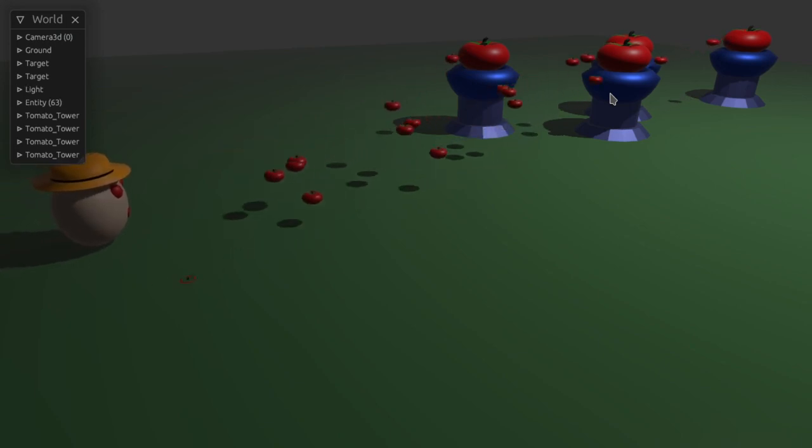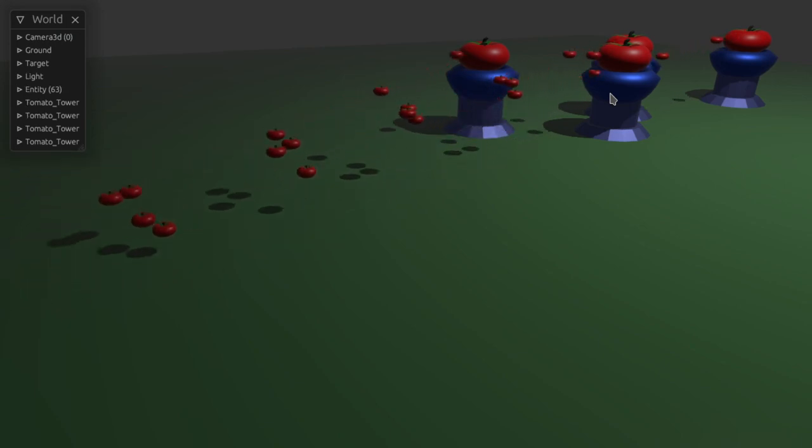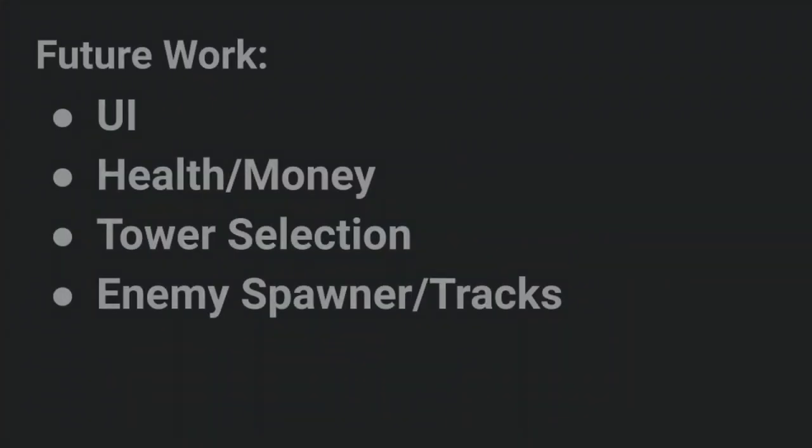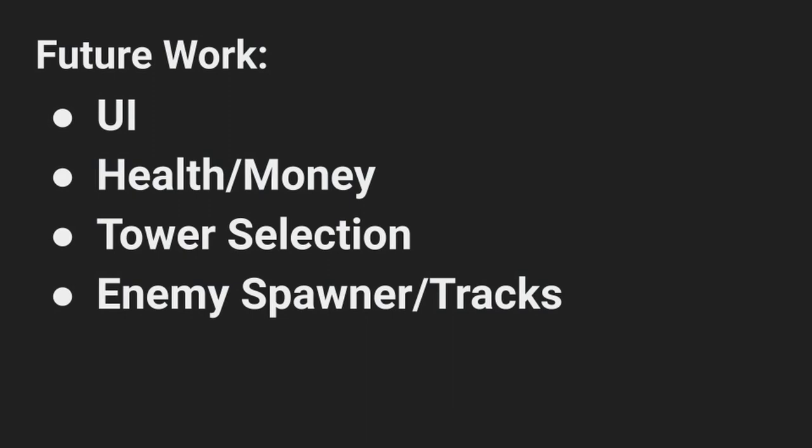The last few key features we need, in my opinion, is targets following a track, a player health system, money to spend on towers, and some decision making about which towers are built. In the next part, we'll cover the basics of Bevy UI and use that to indicate the player's health and money, and hopefully let the players choose which tower to build.